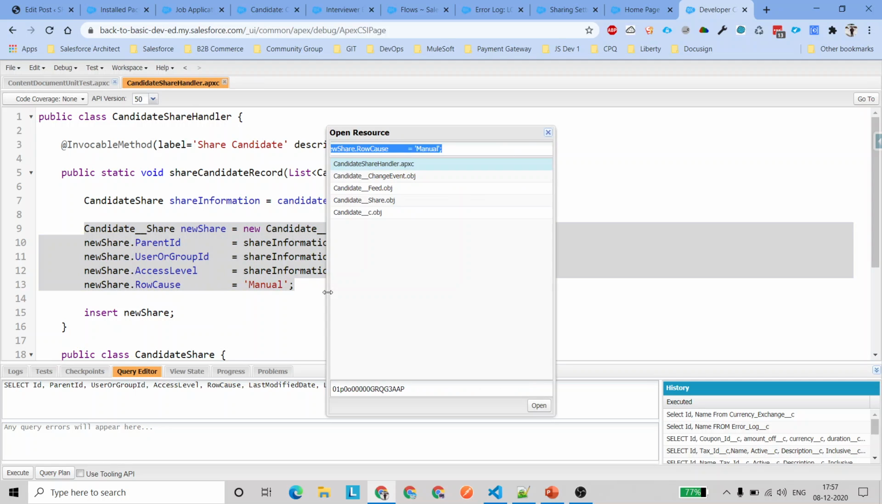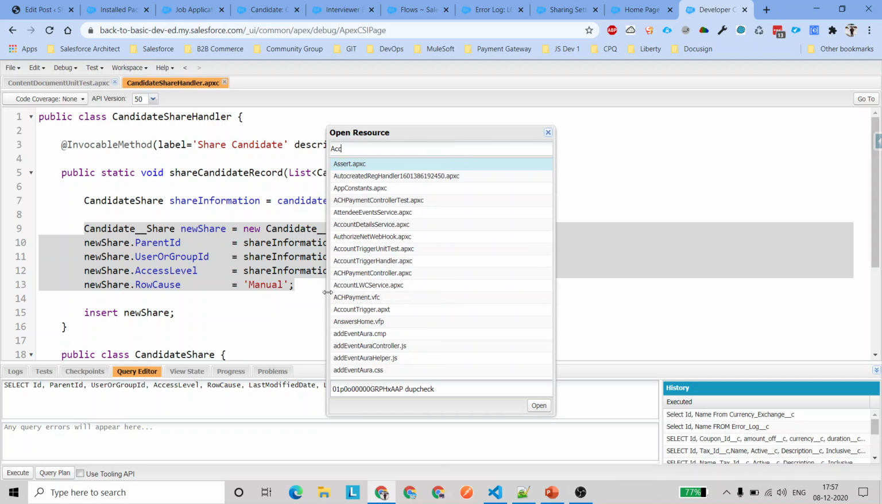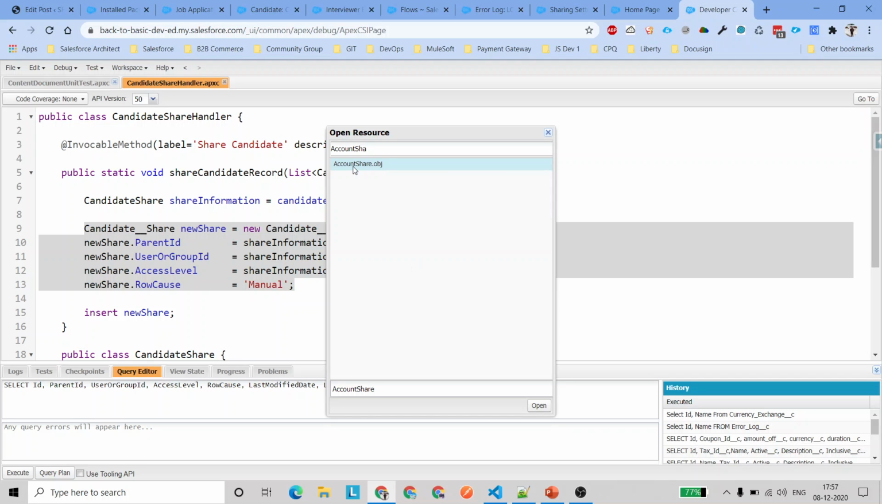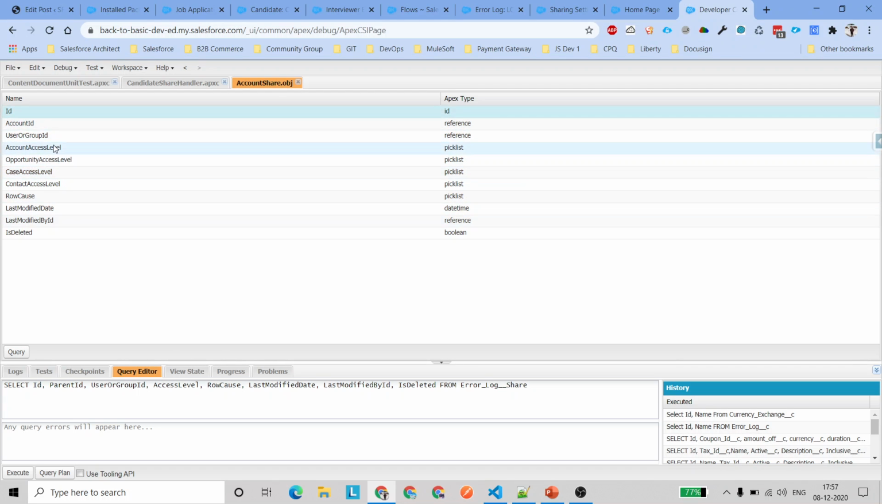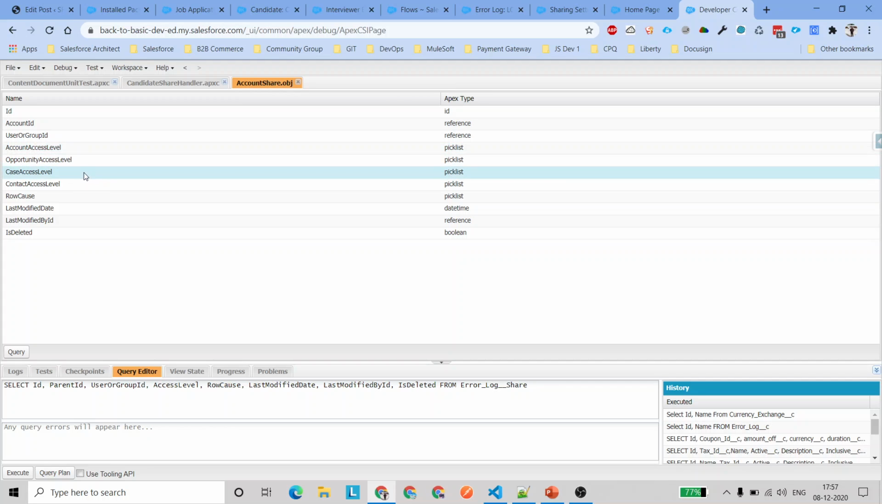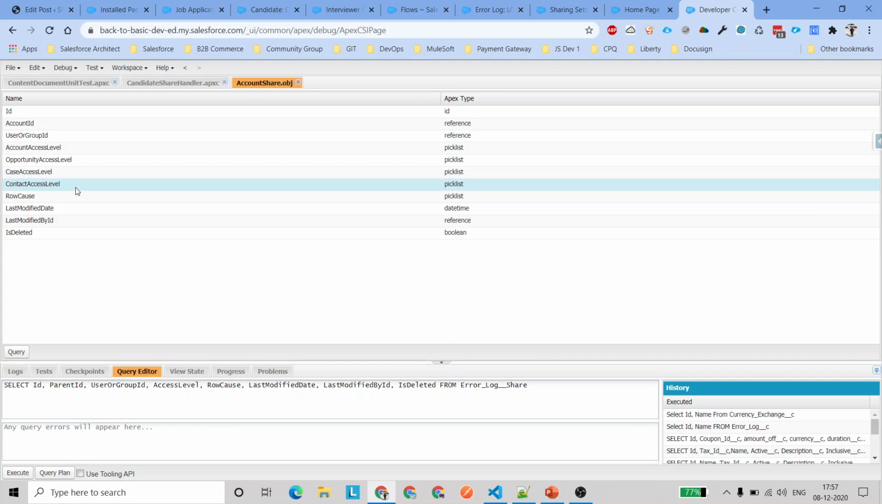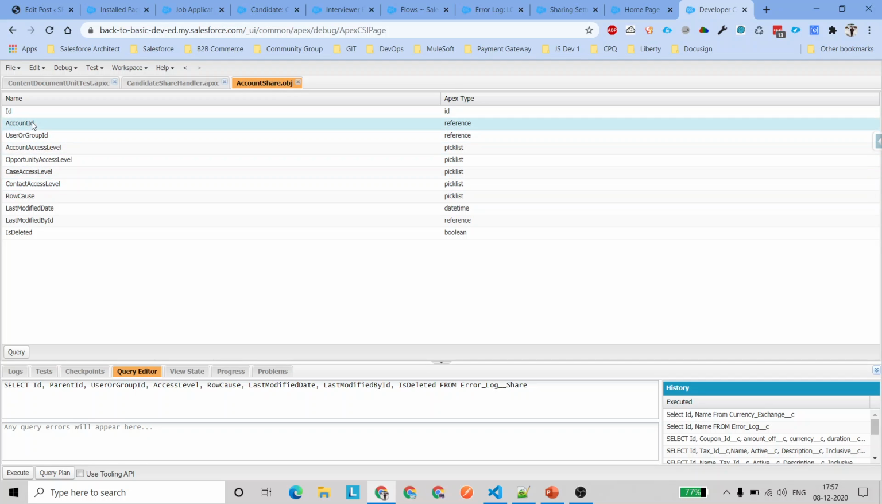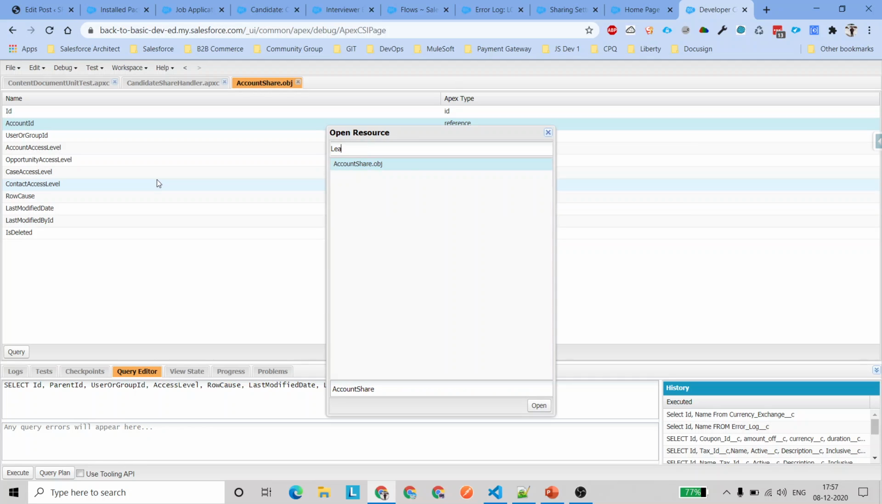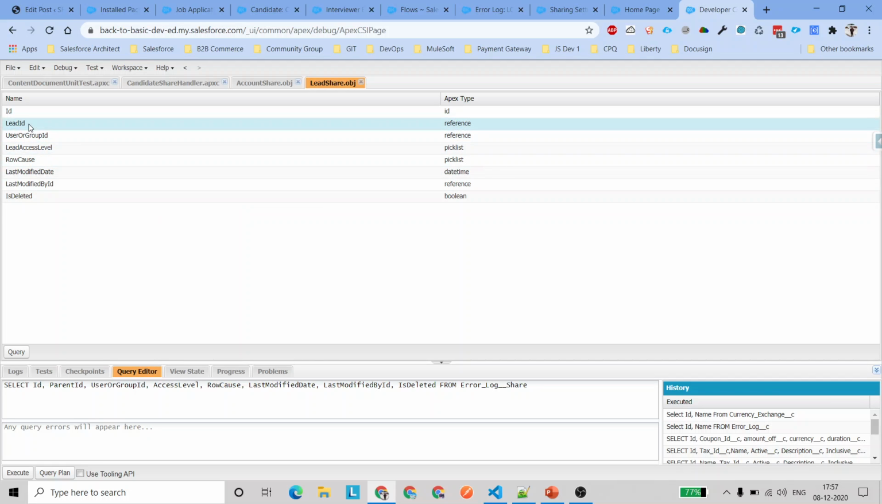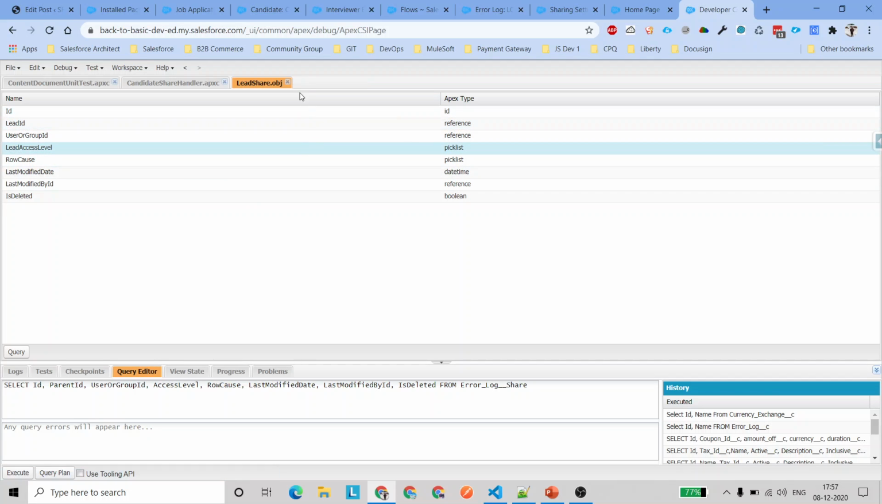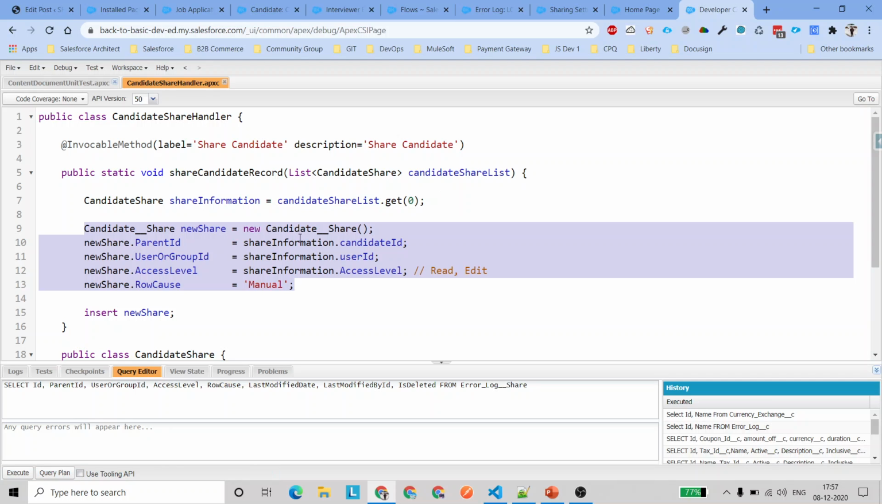But when we talk about a standard object, like account, they have multiple fields. So before writing the code, look at the information of all the fields, like account access level, opportunity access level, case access level, contact access level. These are the extra fields. And instead of having parent ID, they have account ID. That will be the same for lead: lead share will have a lead ID and then lead access level. So these are for a standard object, but for a custom object, this is a very simple code which you need to use.